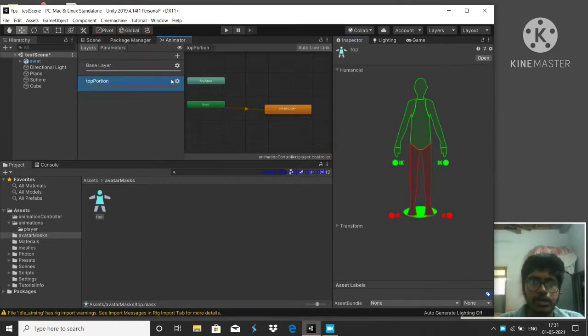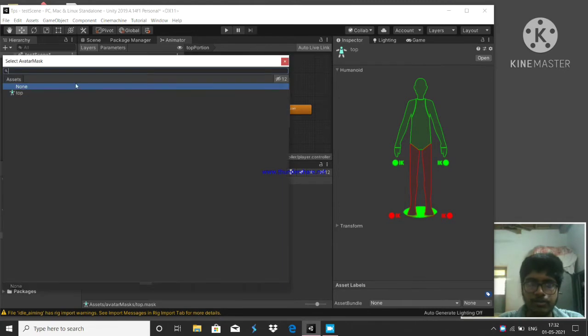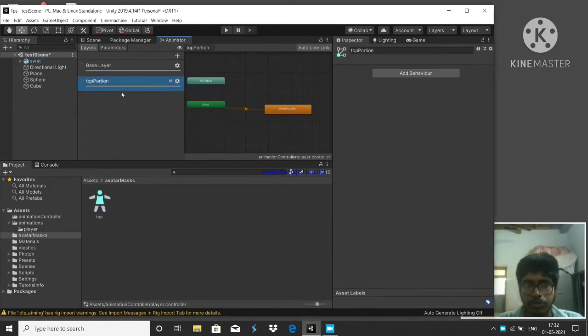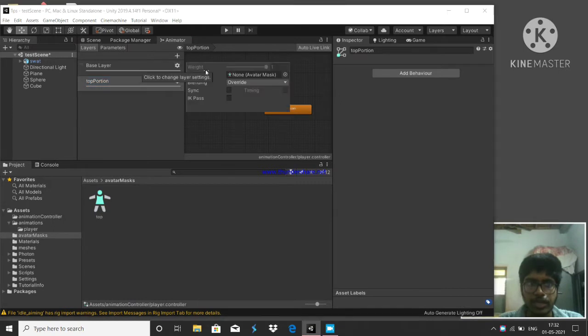Go to your animator and click on this top portion and drag and drop. Okay, add top avatar mask. Got it? And add in a weight of 1. Okay, so now this animation is going to play, and go to your base layer. Okay, and create another layer.